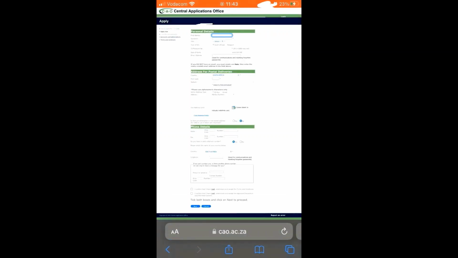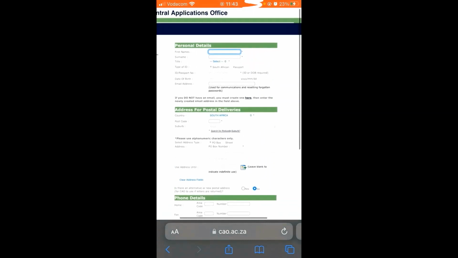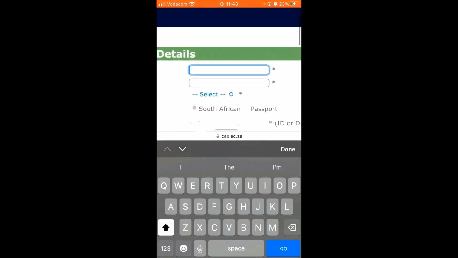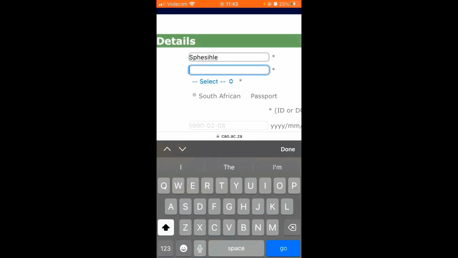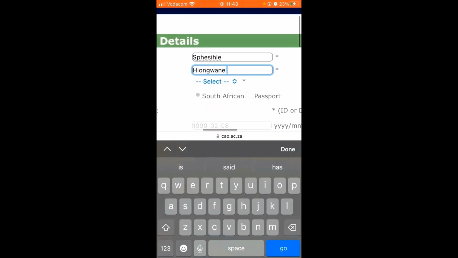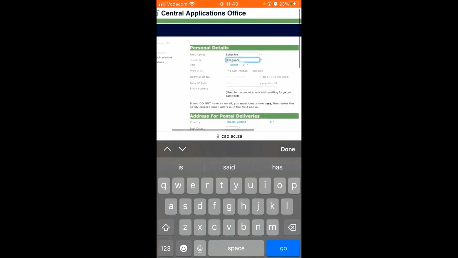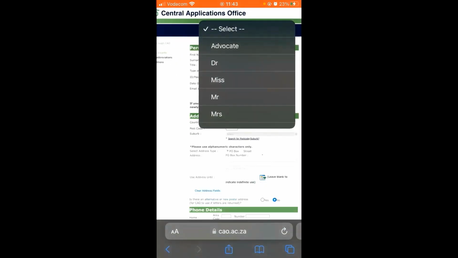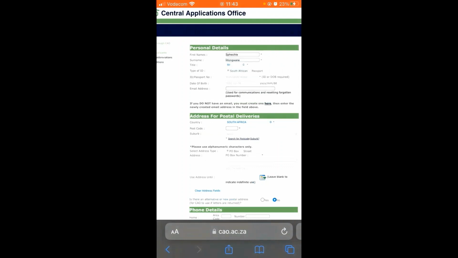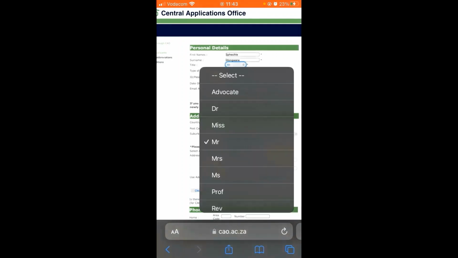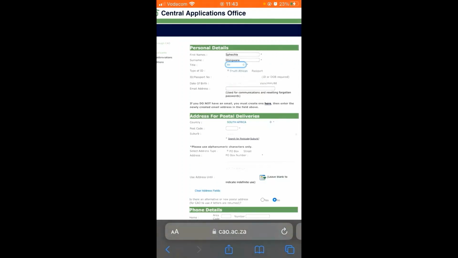So first names, space here, right? Hlongwane, space Hlongwane. That's your surname, right? Your title, it's Mr. If you are Mrs., you're going to choose Mrs. If you are Prof, if you are Reverend, you're going to choose whichever applies to you.